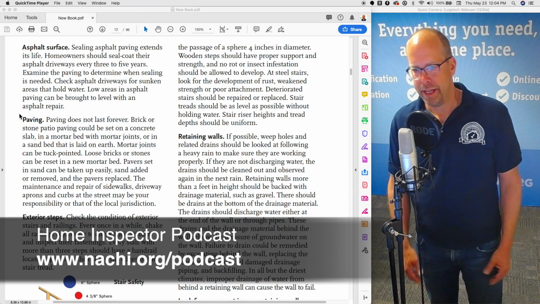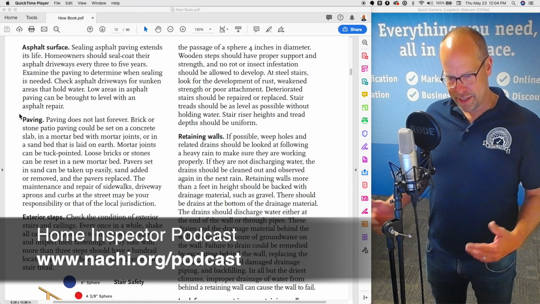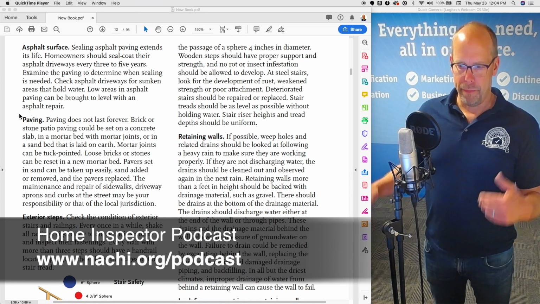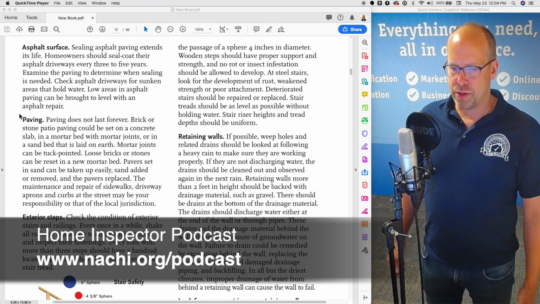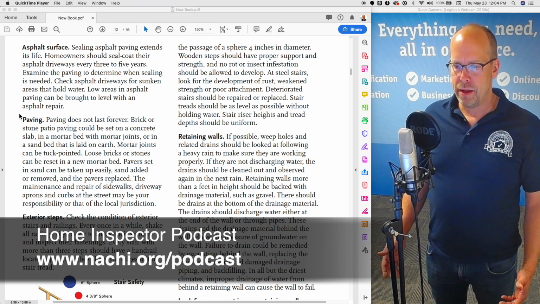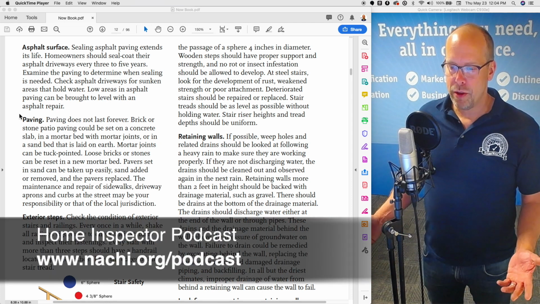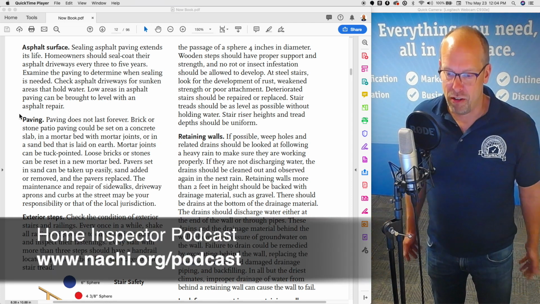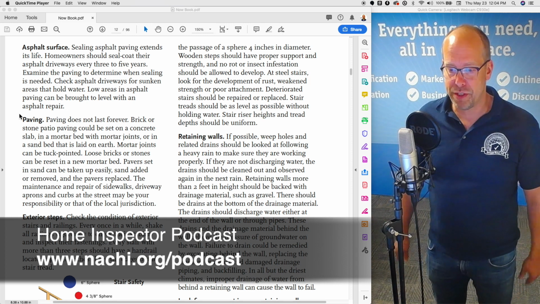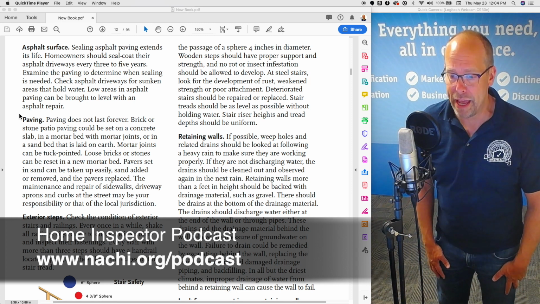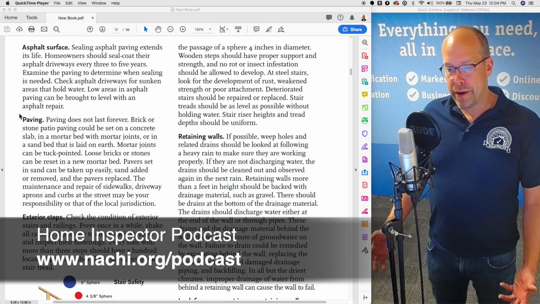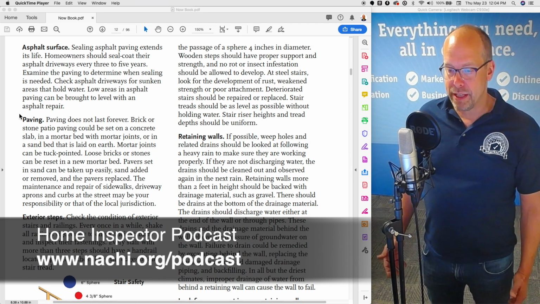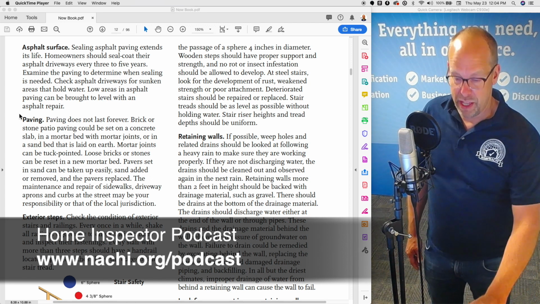Asphalt. Sealing asphalt paving can extend its life. Homeowners should seal coat their driveways every 3 to 5 years or so. They should examine the paving to determine when sealing is needed, if at all. Check asphalt driveways for sunken areas that hold water or may hold water during a home inspection, or really large open cracks. Low areas in asphalt paving can be brought to level with an asphalt repair, and they work pretty well.